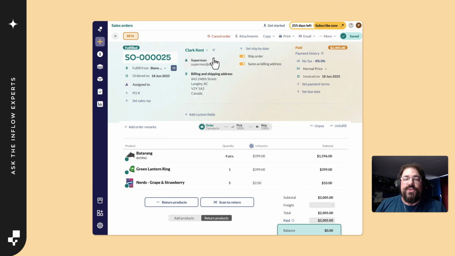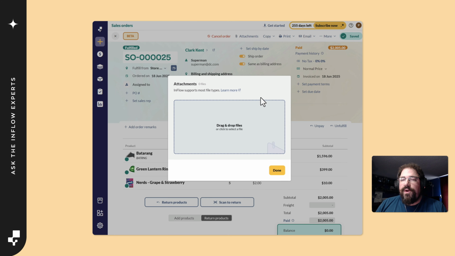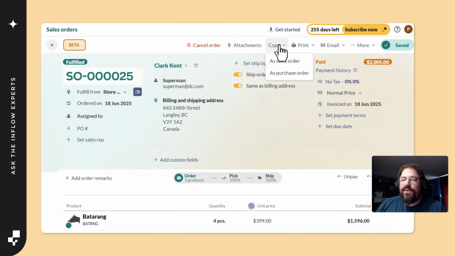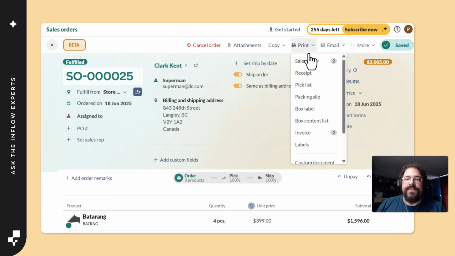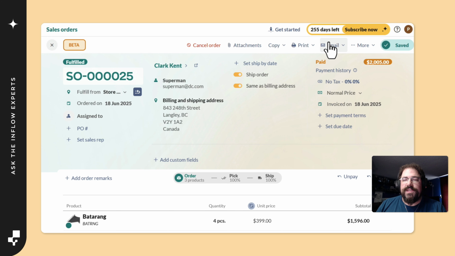Besides that, we still do have all the other features that were available before. Things like if you wanted to add attachments to the order, you can get that from the top. You can also copy this if you needed to duplicate it as another sales order, or you can create, basically as a purchase order, it'll create a PO with all these products on there so that you can get them ordered in. You can then obviously print any of your different documents using the different document designer options that you've set up, email it. And then under more, if you needed to, you could convert this to a quote, or you could unconfirm this order.